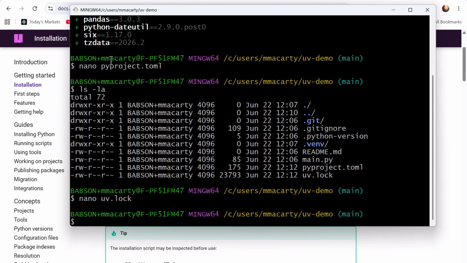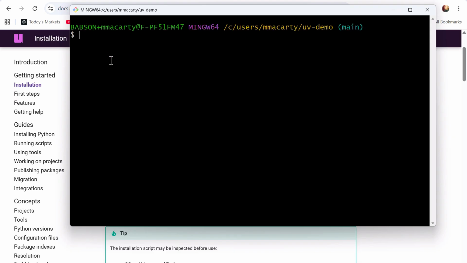And then, what if I want to eventually upgrade those lock versions? I can do that. It's going to be uv lock upgrade. This will upgrade all of the versions of packages in your project. And if you want to upgrade just some of it, you can specify a package name here.